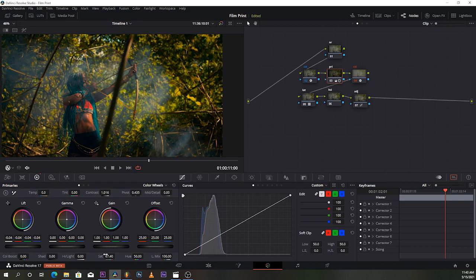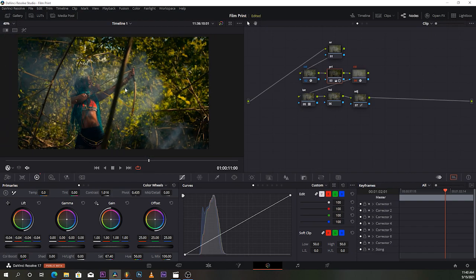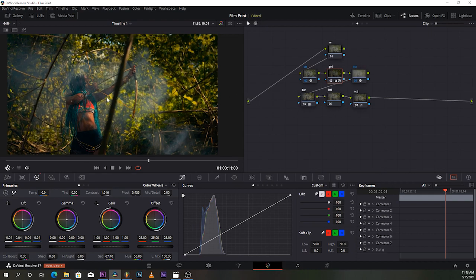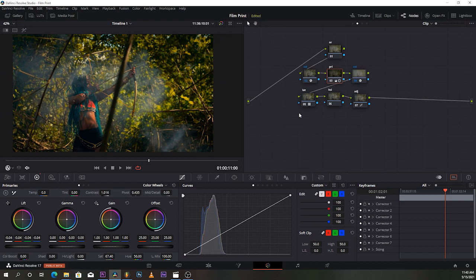This is color grading, so we want to push the grade to a sweet spot. I like it here. I know the skin is a little bit more saturated, but it's good. We're going to fix that in the next note, which is HSL.